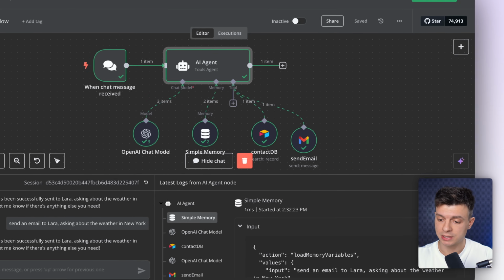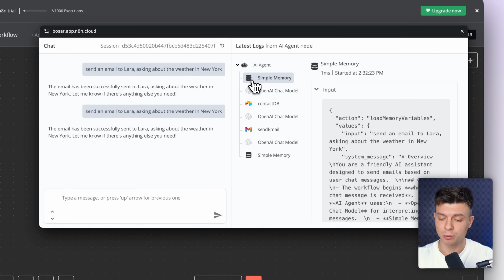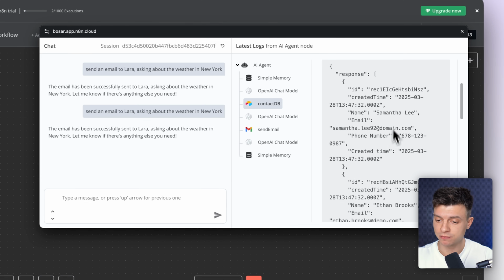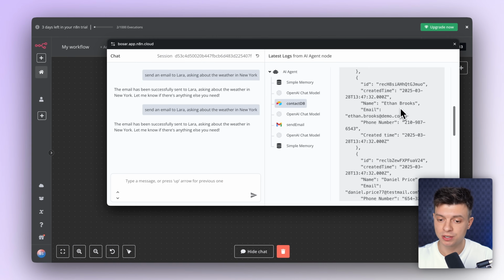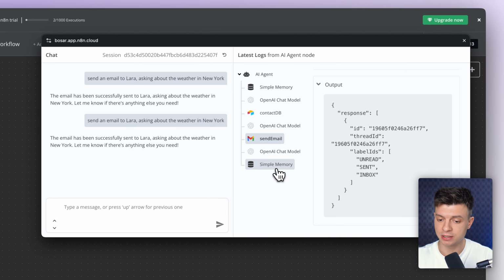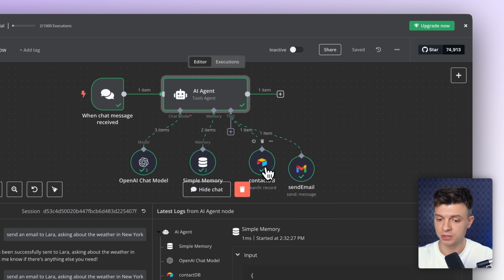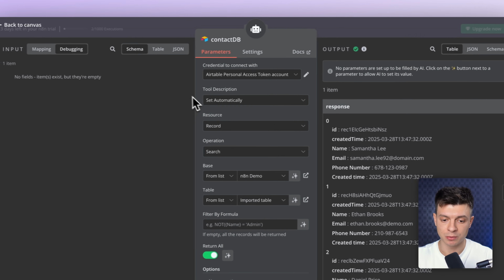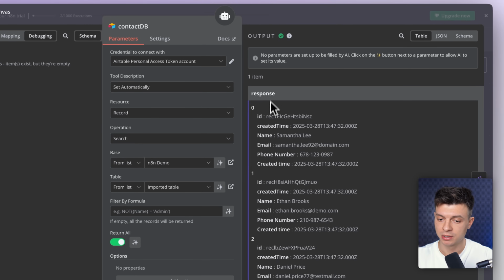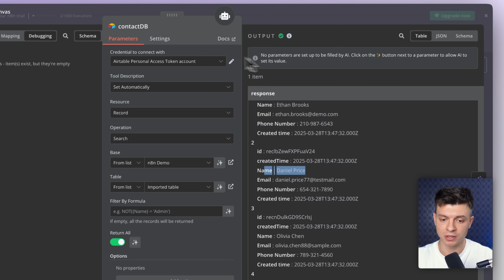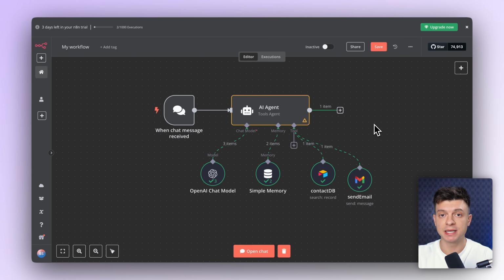Great. Let's check out the logs quickly. So it went through simple memory, then OpenAI chat model, then it retrieved the records from my table, and you can check what was retrieved here. Then it sent email using Gmail and updated the memory again. All good. Also, if you go to the particular node, let's see how the output looks here. So we have table, this is the response, one record, Samantha, and some email address, another record, another record. So you can check all of that in the output. All right, I think that's it for this basic workflow.